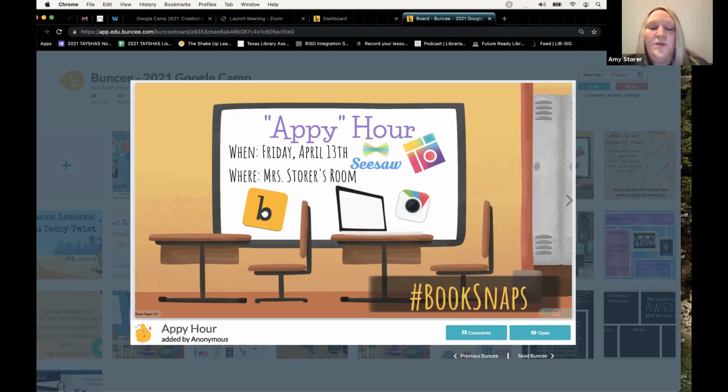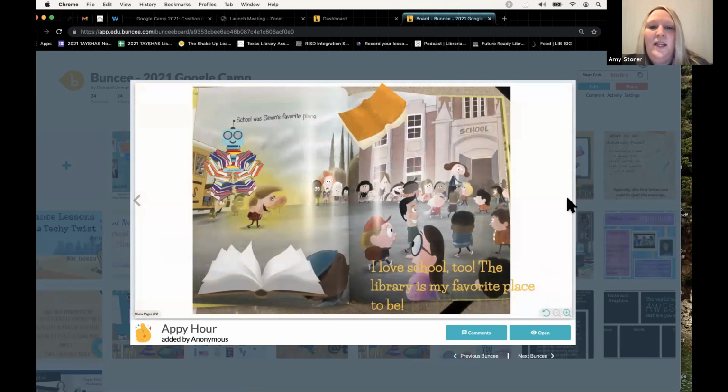And these were apps that were specific to something called Book Snaps. They could come in and learn how they could use different tools to create Book Snaps, which is really just taking a picture of a book and snapping it, and then sharing your thoughts on it, adding emojis and different things. I used Buncee to create my entire presentation as well as the graphic that you just saw. So that was one example, Appy Hour.